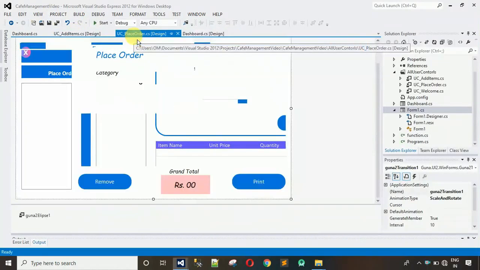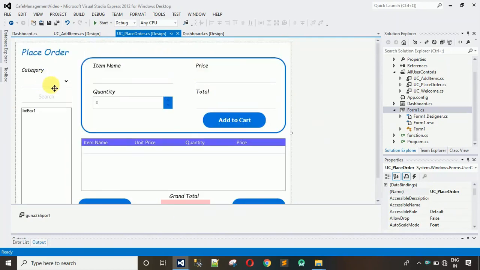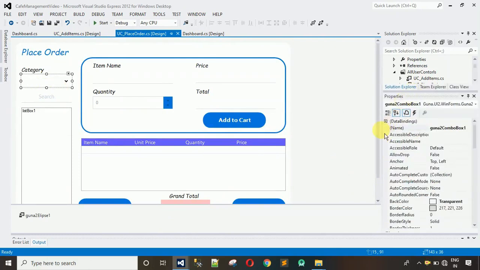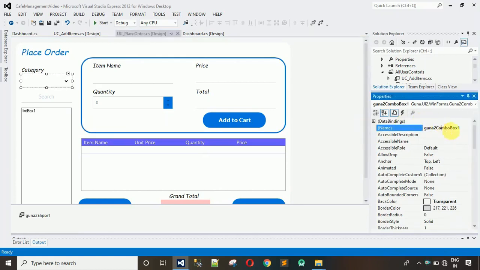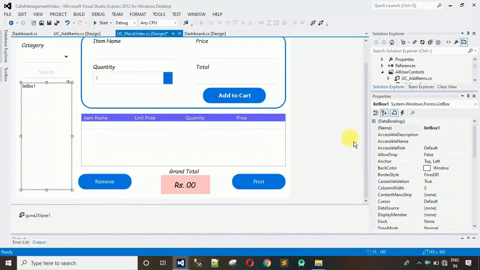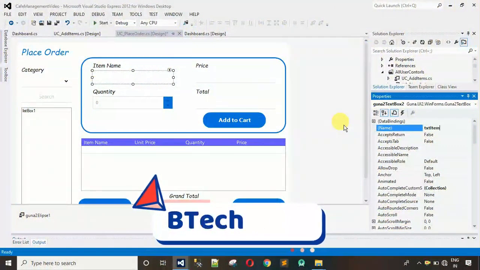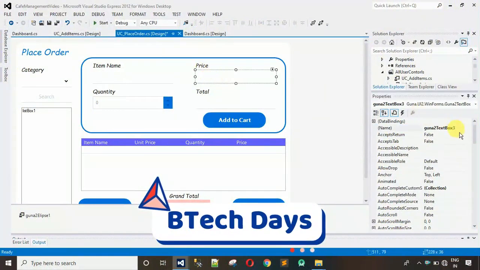First thing, we have to move back over here, that is UC underscore place order. First we have to change the design names for all these text boxes and buttons as well. I'm going to change this one to combo category, this one to txt search. I'm not going to change the design name of this list box. Then txt item name, and change this one to txt price.